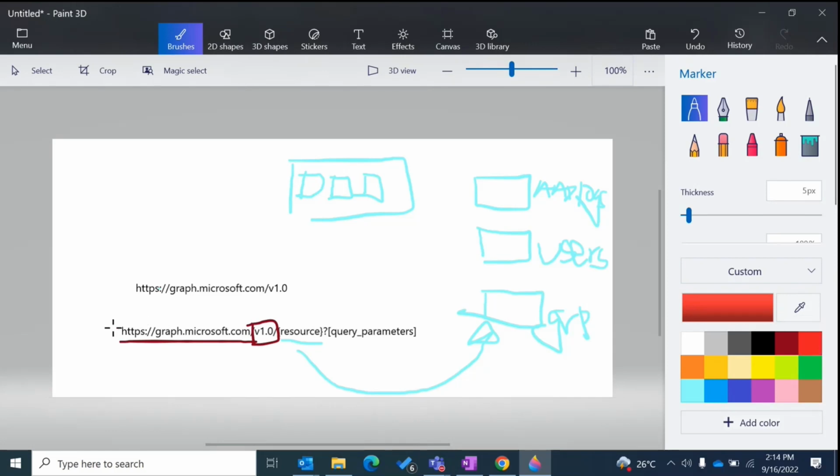So you would first start off with the API endpoint. Then you have your version, whatever version you would choose. Go with version 1.0 because that is a stable release. The beta one can change at any time. So you have an endpoint, then you have a resource.